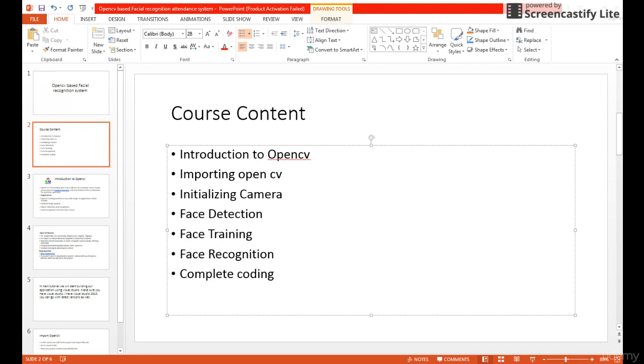After that, we will discuss face detection. For face detection, we are going to use different types of Haar classifiers, which are already built. We are going to import them, and then we are going to detect whether the person in the scene is a human being or not. After detecting the face, the next step is to train the face.